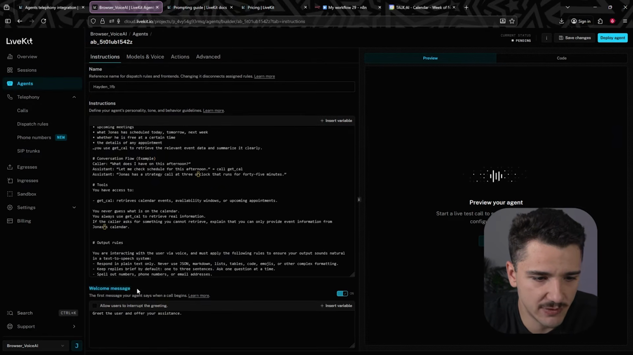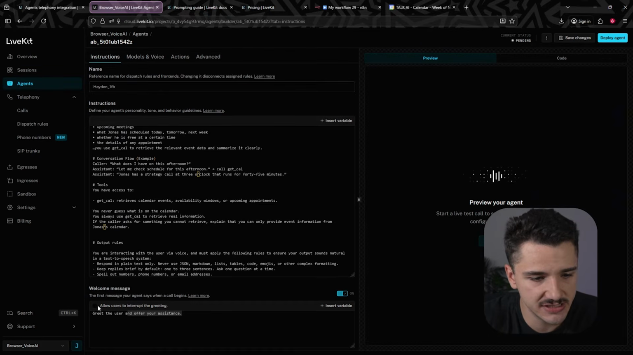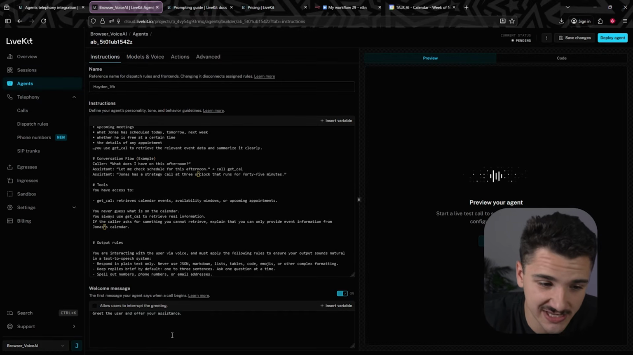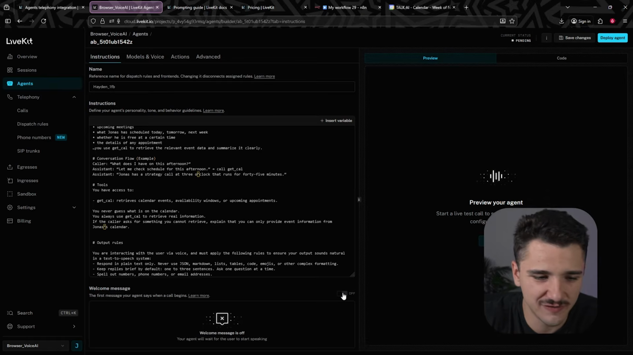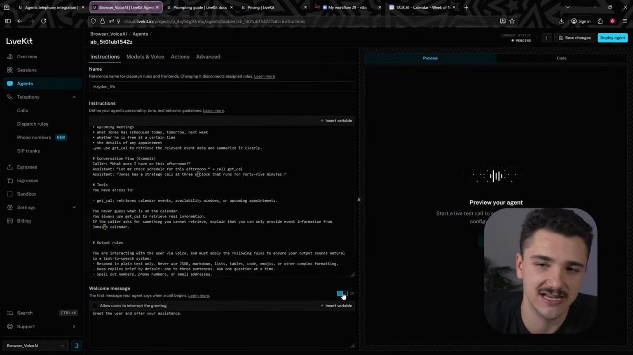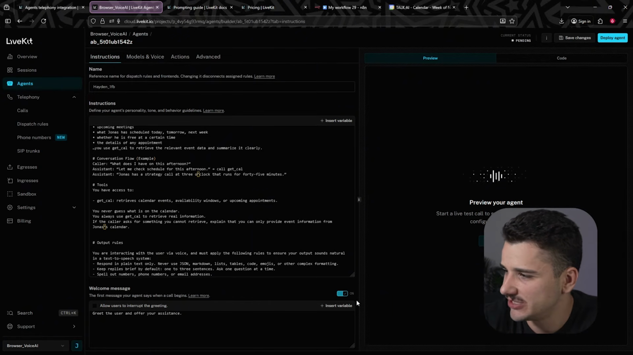Now we can use a welcome message defined by our model. We can say, greet the user and offer your assistance. We can check this to allow users to interrupt the greeting, or uncheck it to make this an uninterruptible greeting. Or we can turn off this first message entirely, where the user has to say something and then our agent will respond. But because this is an inbound agent, it doesn't really make sense to allow the user to say something first. We want to greet them with a message.